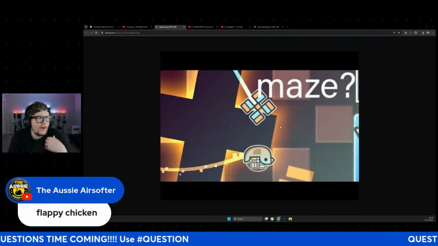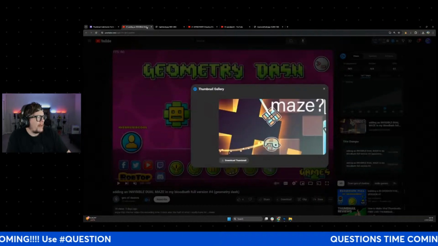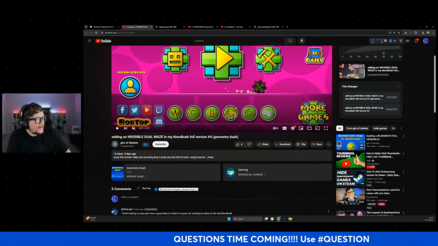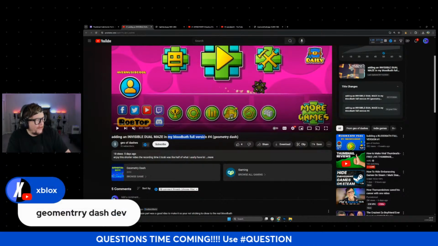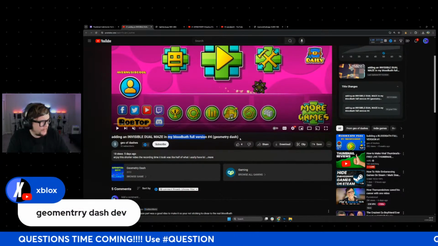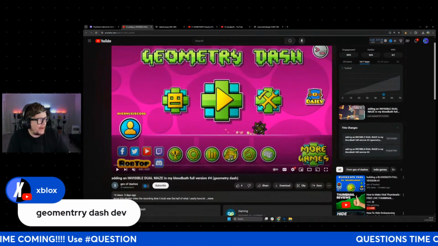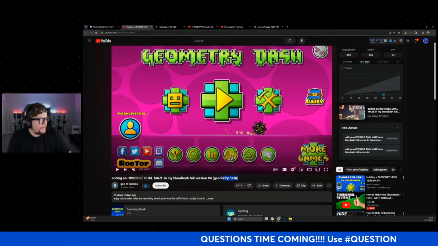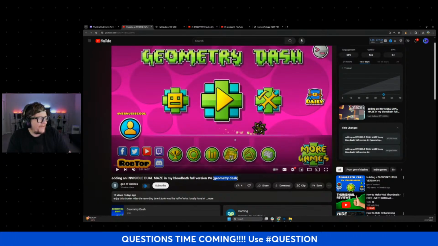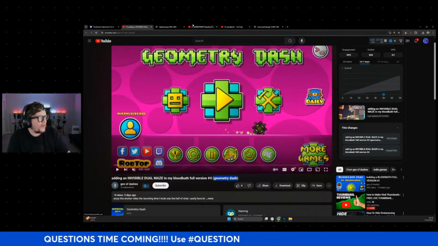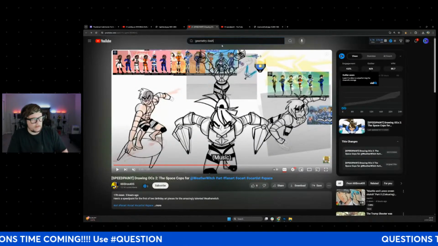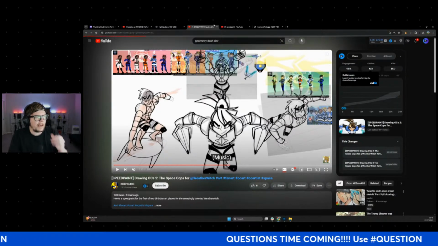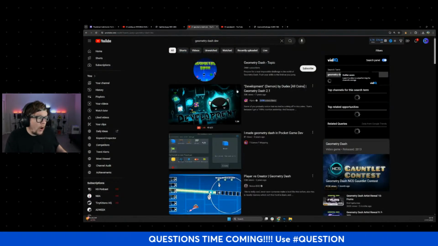Yeah. So honestly, let's real quick figure out what's going on here. Adding an invisible dual maze in my Bloodbath full version number 4 Geometry Dash. Okay, it's a Geometry Dash dev. Yeah. Okay. So, whoo, man. All right. For somebody that's not so familiar with this, I don't feel comfortable giving tips on it until I see what the niche really does, because I was wrong about this before.